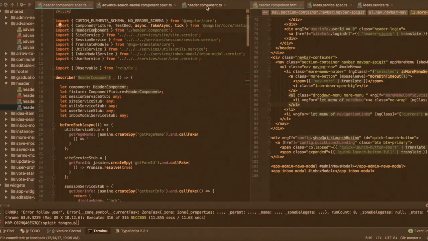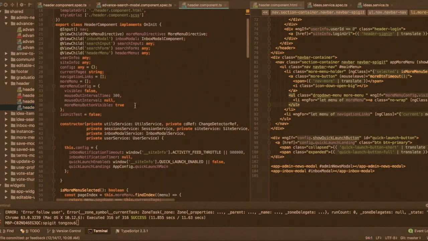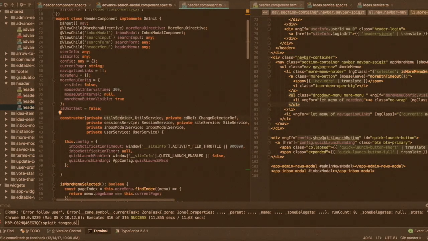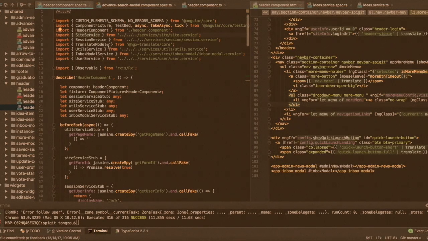Now our header component uses some services. It actually uses util service, session service, site service, you see in here, to import those as well. So we import our site service, session service, and then translate module. We have another module that we're using called translate module, so we have to import it as well. And this is manifested as a pipe in our HTML code, in our template. It's manifested as a pipe, but we're importing the module from there.